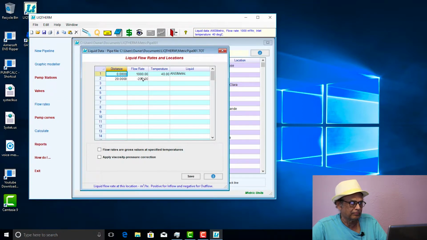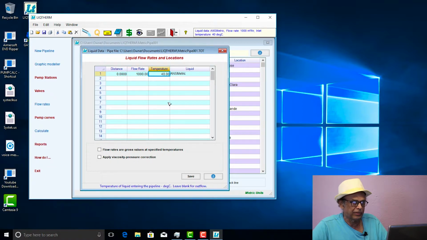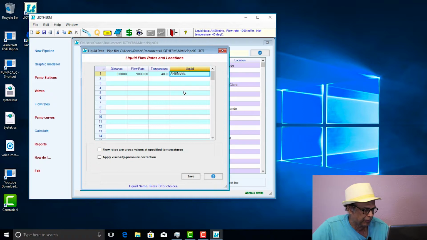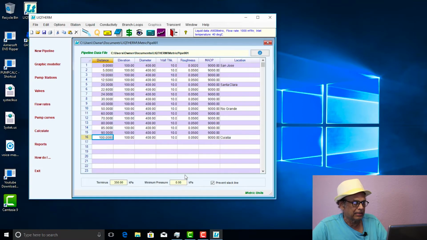We have, coming out at the beginning of the pipeline, a flow rate of 1,000 meter cube per hour at 40 degree temperature, and the product is called ANS metric. So for example, if you push F3, it'll go immediately to the database, and that's the product. So that's fine. We're going to save it, and then we start looking at the pump stations.